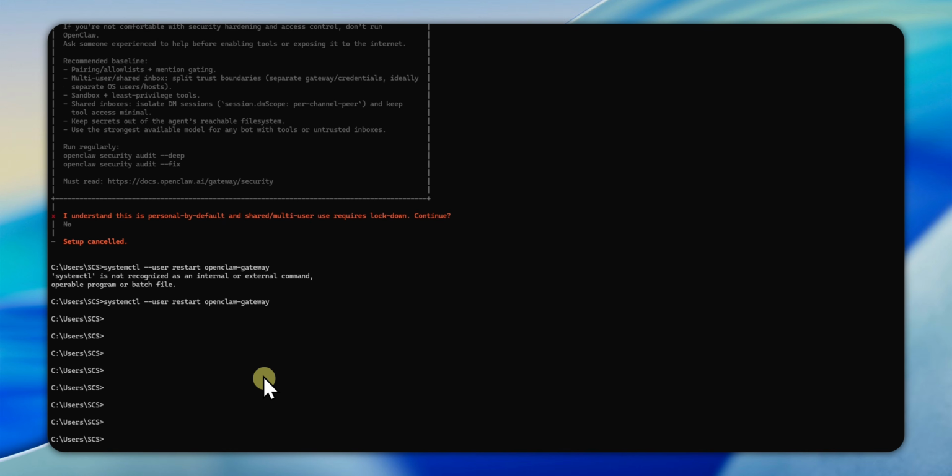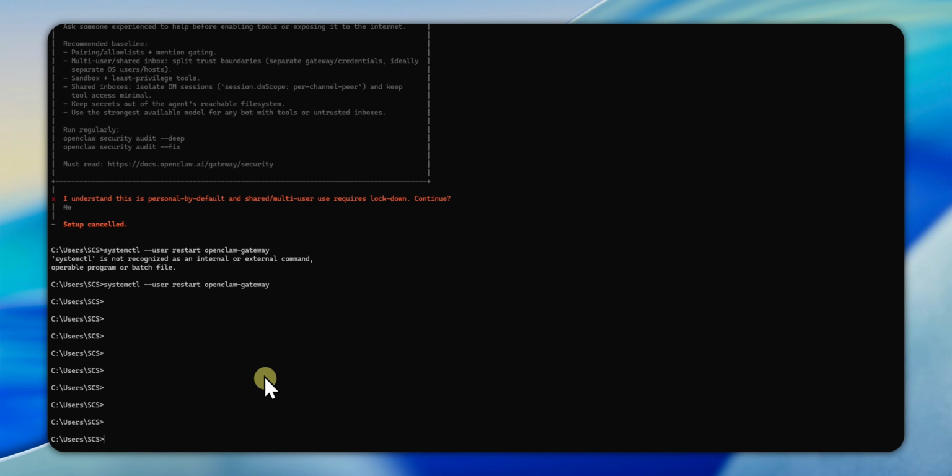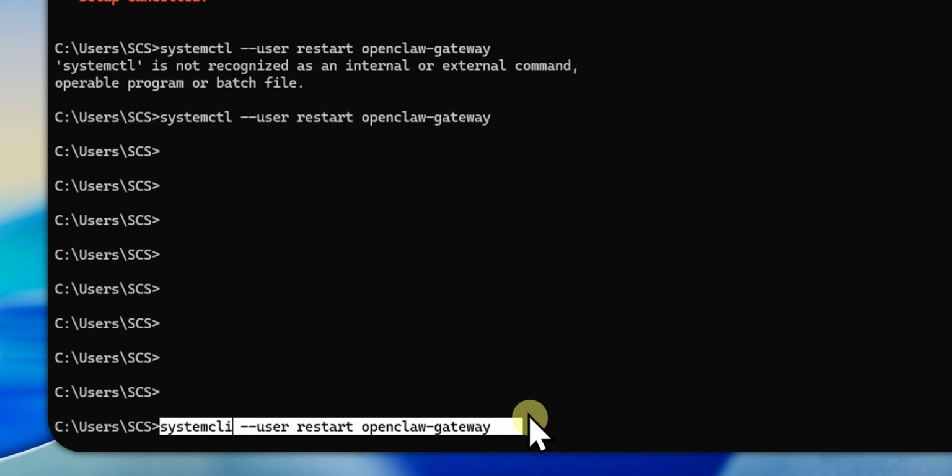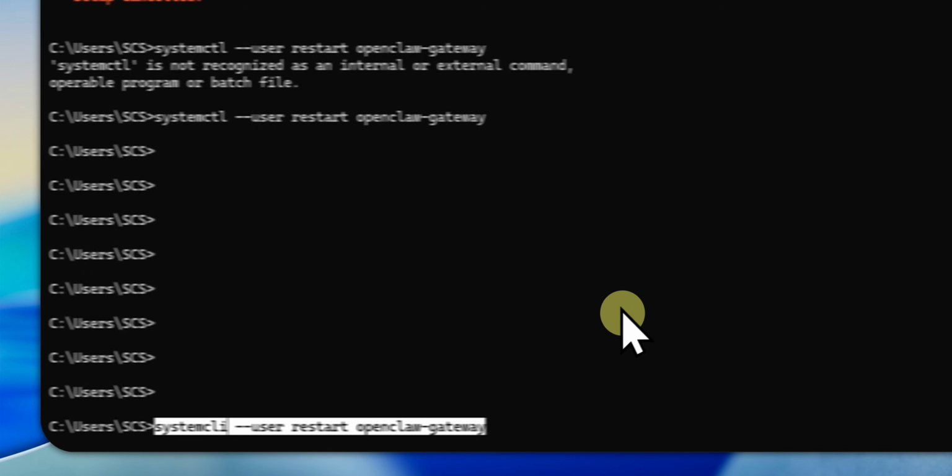Once you're in your terminal, we just need to run one simple command to restart the gateway and bring it back online. I'll leave the exact command in the pinned comment so you can copy and paste it directly into your terminal. The command is systemctl --user restart openclaw-gateway.